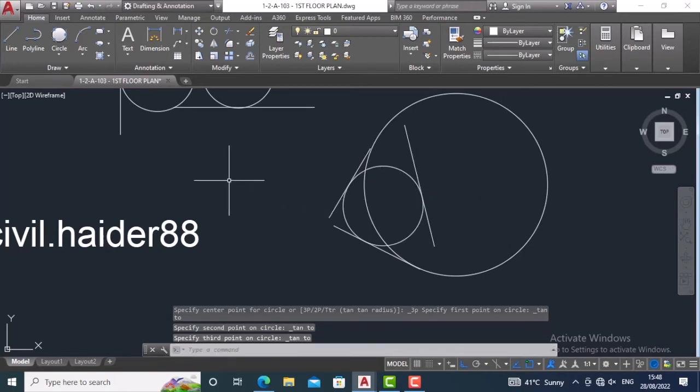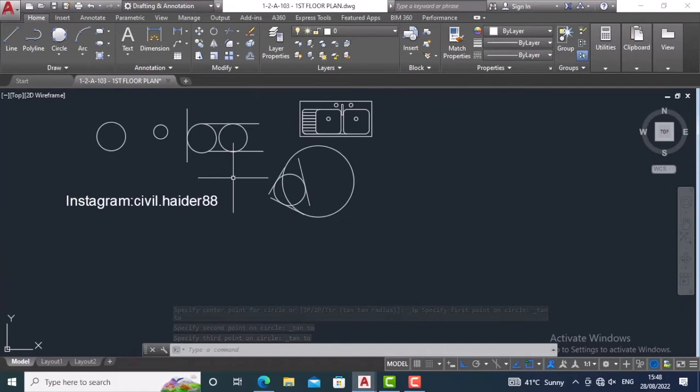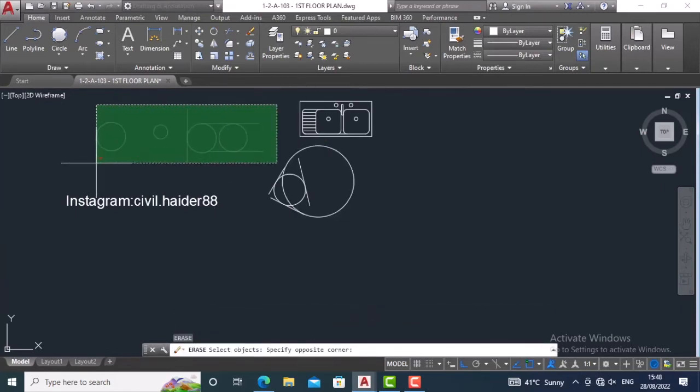So this is for the circle command, all that you need for a circle command. Let's erase, make our window clear.